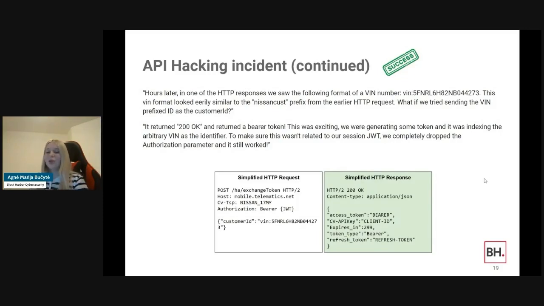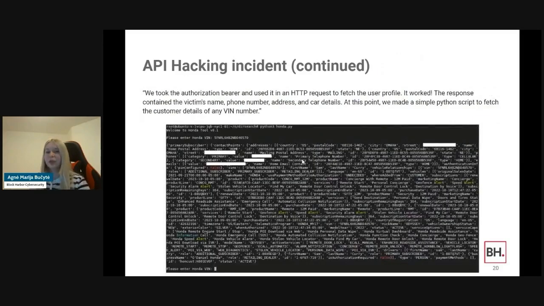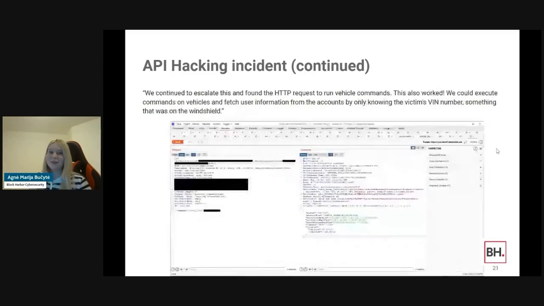They decided to go more in depth. He said that we took the authorization bearer and used it in an HTTP request to fetch the user profile, and it worked. The response contained the victim's name, phone number, address, and car details. At this point, they made a simple Python script to fetch the customer details of any VIN number. And once again, this is not yet the end.